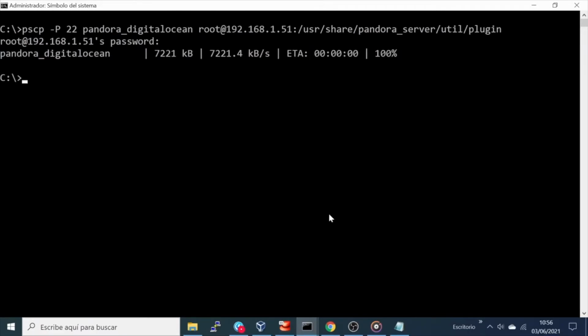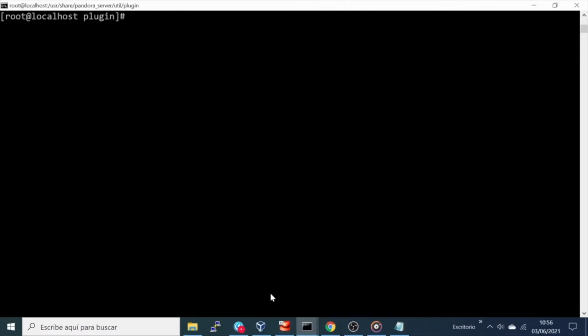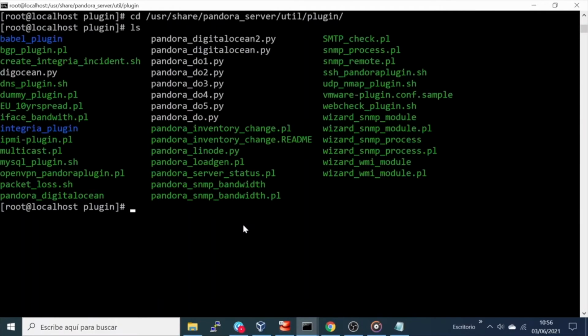Let's check it. Go to /usr/pandora_server/util/plugin/ and check that it appears. To run it, it needs certain permissions, so we're going to grant them with the command you see on screen. Once done, execute it and see that it returns a help requesting certain parameters to work correctly. So we're going to do it.